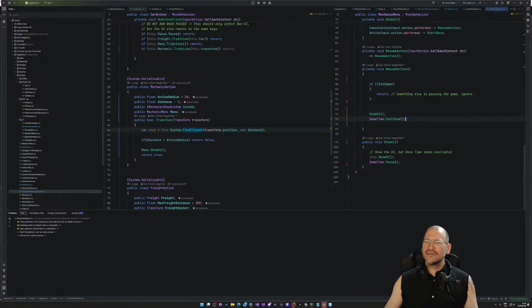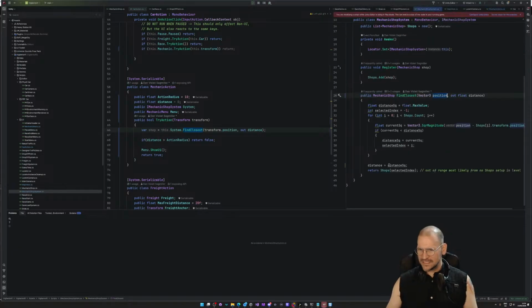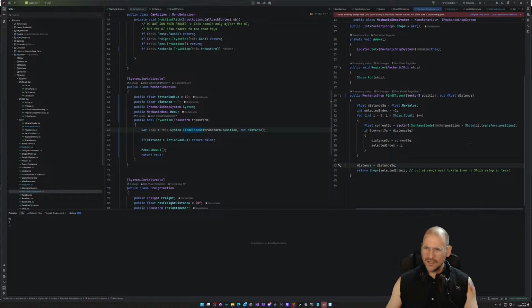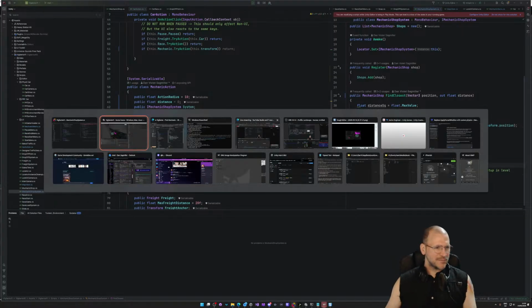Okay, but the mechanic shop system. This was handing off the square root, so square magnitude is not giving me the information I was expecting. We are comparing the position it gives me with the shop transform position. Where is the shop's root object?